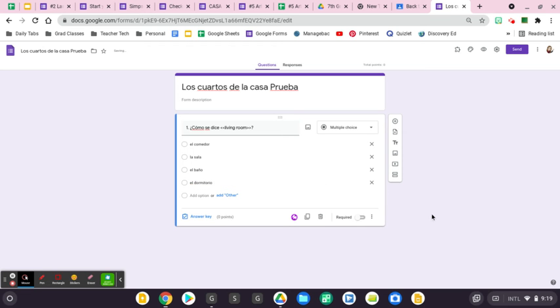Okay, so let's look at what we have here. This X, if I made a mistake, I could easily remove that answer. But then when I hover over each one, see this little box here? That's actually an add an image. Instead of having words or in addition to words, you can actually add an image as an answer. So if I didn't want words in Spanish, or if you were at a younger level in elementary school and you wanted children to answer with pictures, you absolutely could add images.